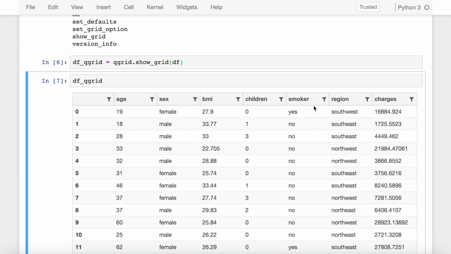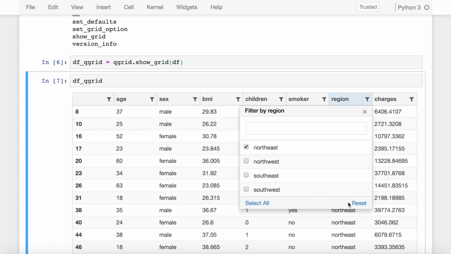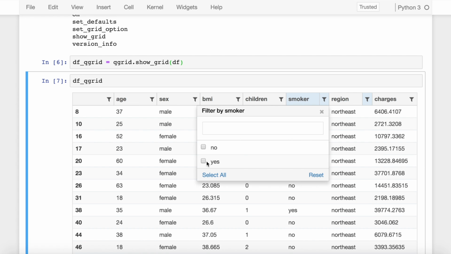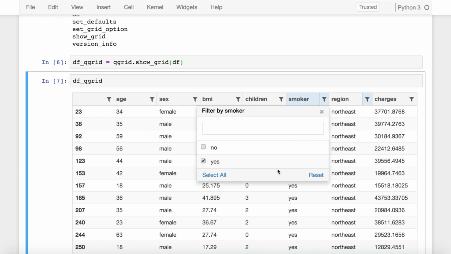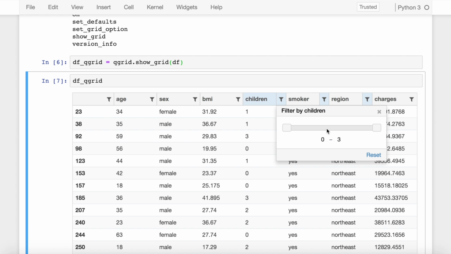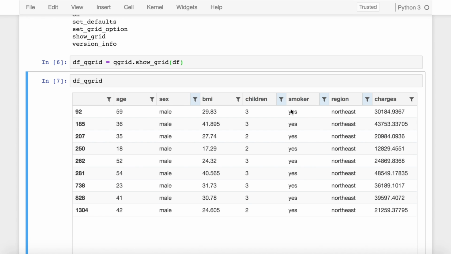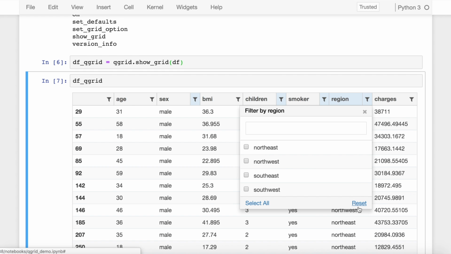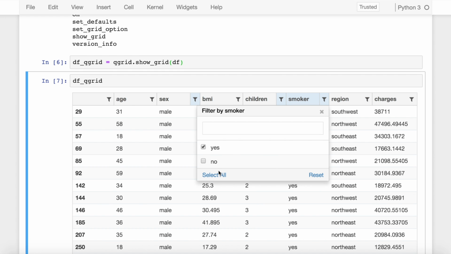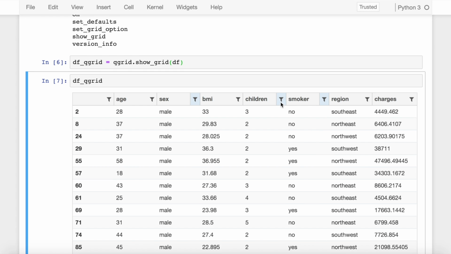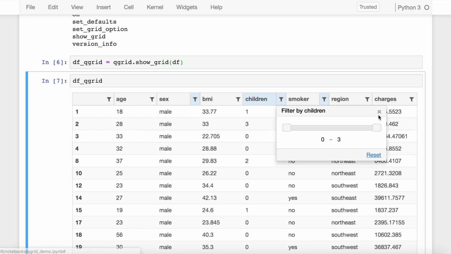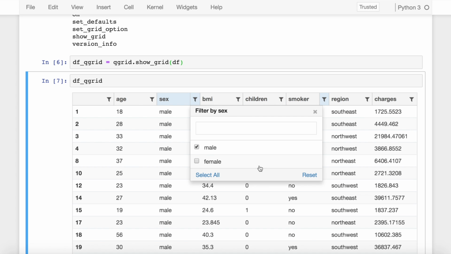Say for example, I want to filter the Northeast region people and check the insurance premium that they are paying, for all the people who are smokers and who have, say, 2 children, and let's check all the male population. So in the Northeast region, I have these many males who smoke and they're paying so much in charges. At any point, as I've already mentioned, you can reset any filter value or you can select all. And keep manipulating with different combinations to arrive at different inferences from your data.